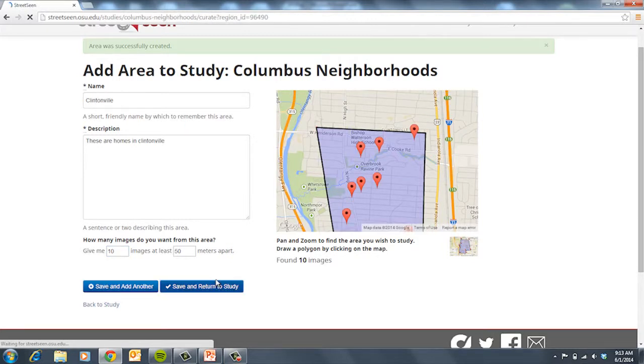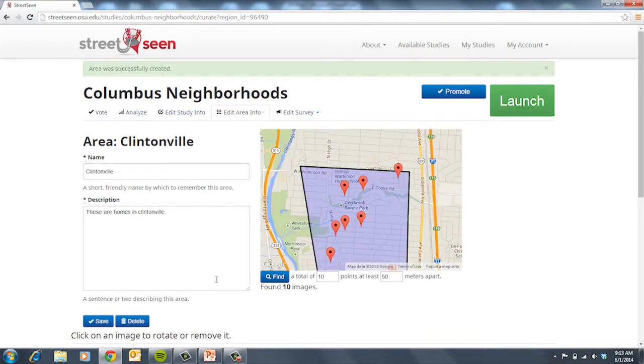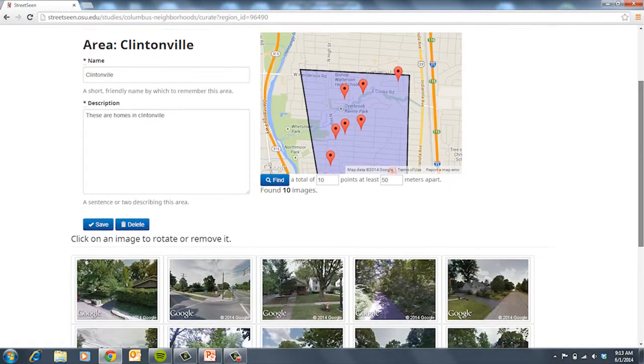The nice thing about a tool like this and subdividing your areas is that you've got labels associated with that. And so when you do your analysis later, you'll be able to see how people preferred images in one particular area of your community versus another. Okay, so what we've done is we have now pulled up 10 images that are in this neighborhood.